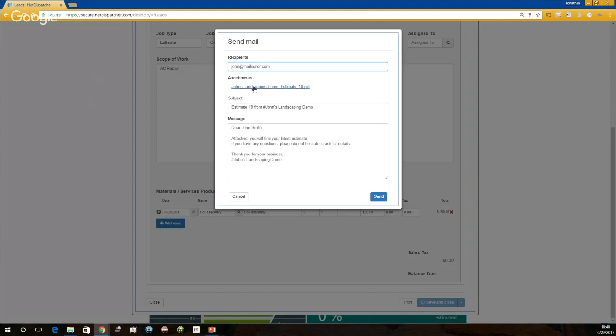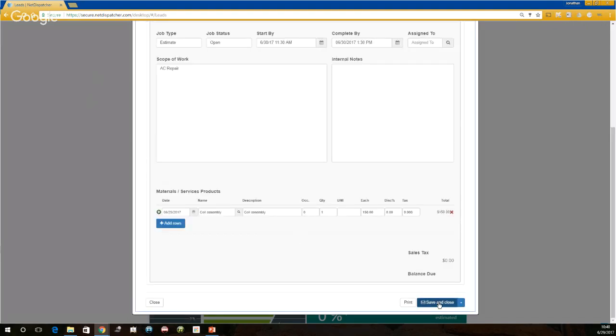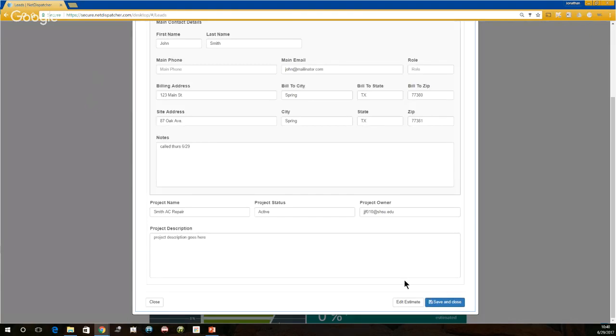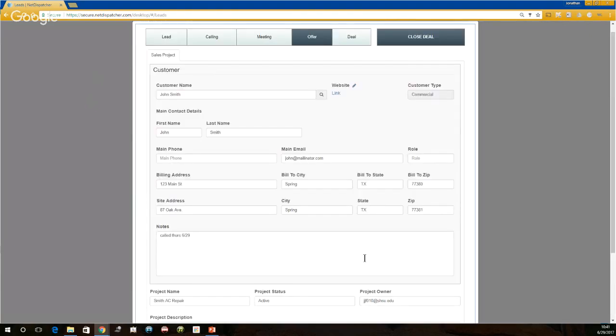As you see, it's going to have the attachment in a PDF form. It's going to have a subject and a message. And these are all defaulted in the system, but you do have the ability to create your own subject and message in the settings section. Or if you want to make it more personal, you would have the ability to edit it in here before sending it off. So since this is a fake email, we're not going to go ahead and send it out. Just going to go ahead and click Cancel and save and close. So now that estimate has been saved, and it takes us back to our sales project.